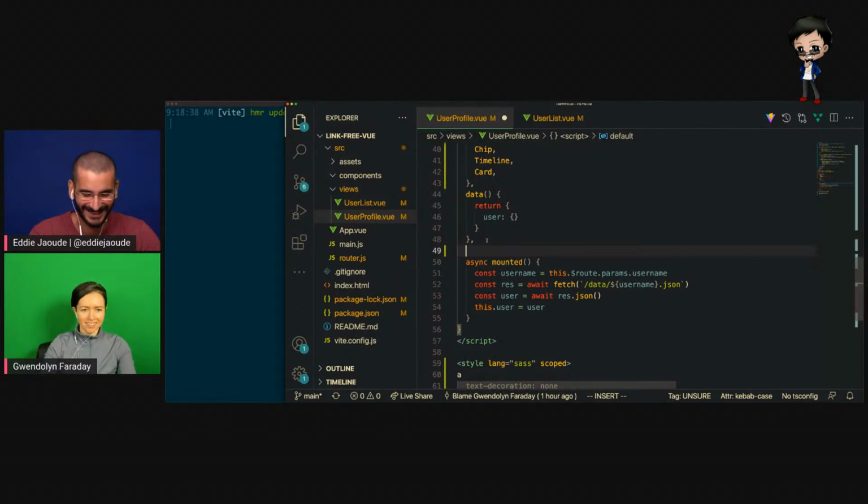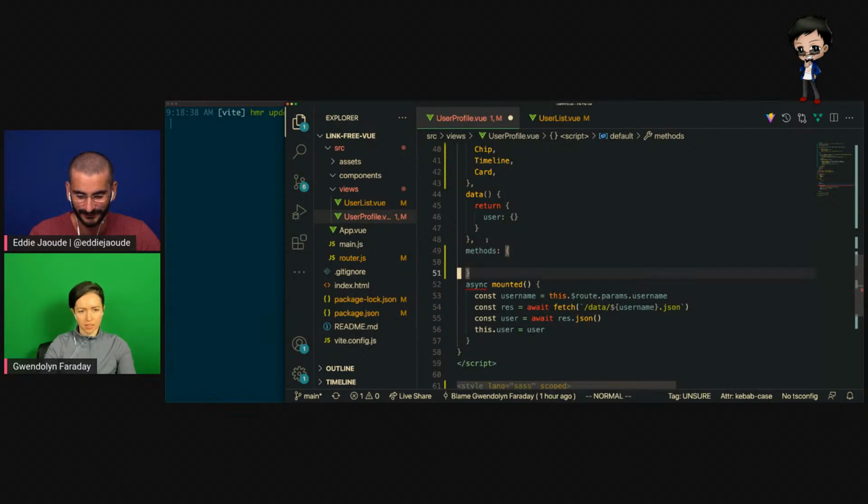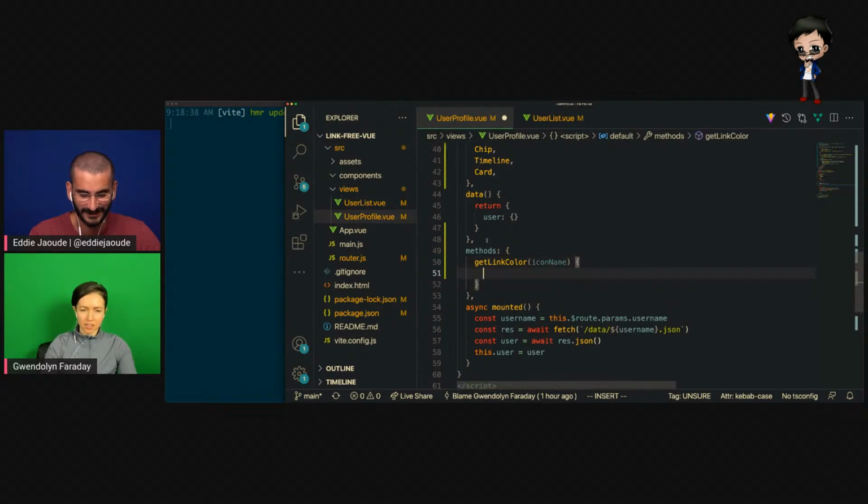Okay. Sounds good. So here's methods, where I can create an object with different methods that I can access in the component. And the get link color method. And wait, let's say icon. And maybe I should just call it icon name. What am I doing? Oh yeah, I'm pressing on the wrong layer. So let me go here and there.